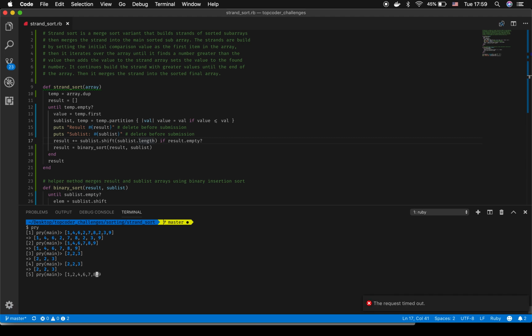Then it does the same thing with the next number, which is 2. Again, it's a binary insertion, so it will add it there. And then finally 3, again by binary insertion, gets added there. So this creates a sorted array by merging those strands together, and then returns that final array. So let's go ahead and actually see that happen. We'll quit out of this terminal, clear the screen, and run that.